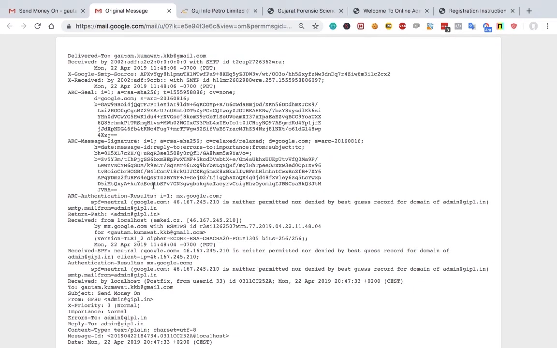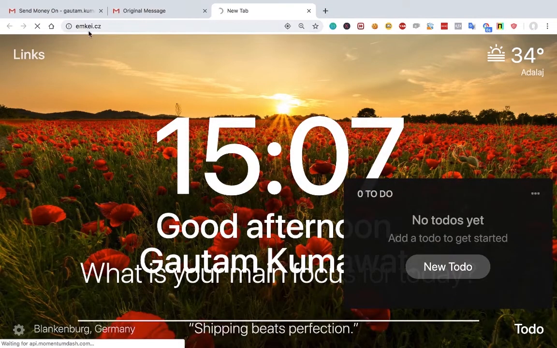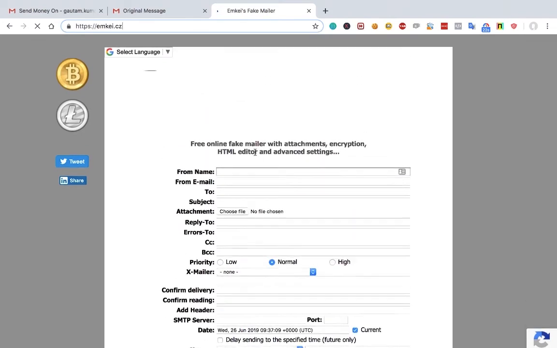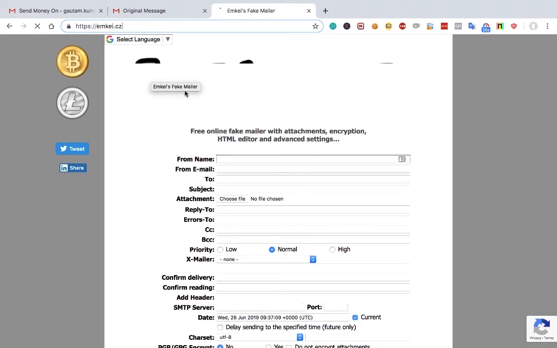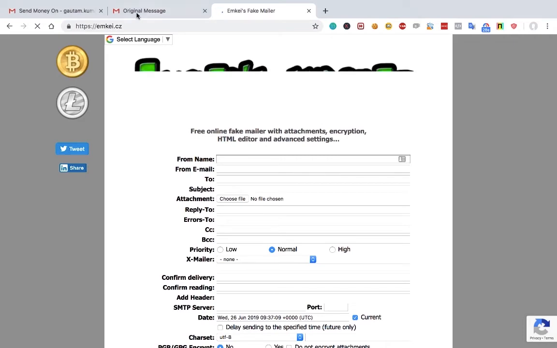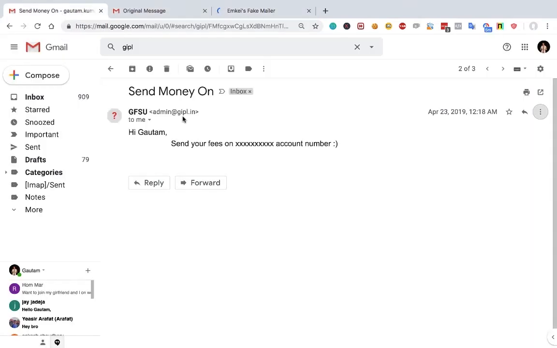Wow, perfect. As you can see, this email is not exactly from admin@gipl.in. I received this email from mkia.cz. So I will try to open this IP address here, and let's check where this IP address currently belongs. When I check this website, you will see that it is basically a fake mailer. Wow. So anyone can send email using this fake mailer with the admin at the gipl domain name. So that's how it works.